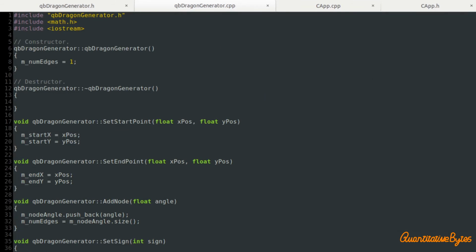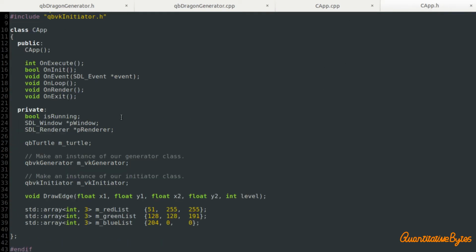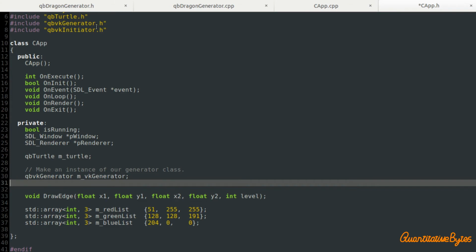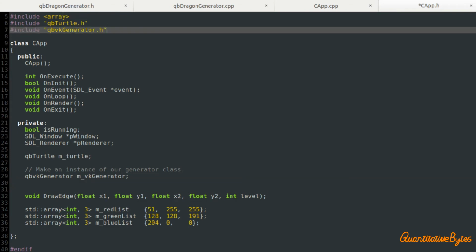So let's save that. Now, in order to actually make our code do anything, we do of course need to make some changes in CApp. CApp is of course our class that actually handles our application. If we look in capp.h, this is the code that we had from the previous episode. We don't need an initiator class anymore, so we're going to get rid of that, and we don't need to hash include it anymore. We do need to hash include QBDragonGenerator, so we change that from QBKGenerator to QBDragonGenerator.